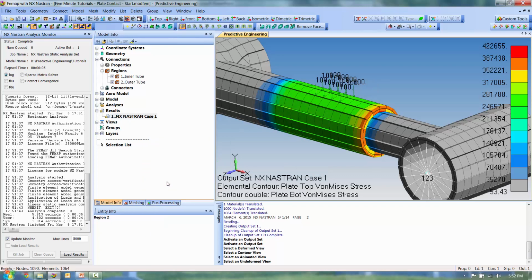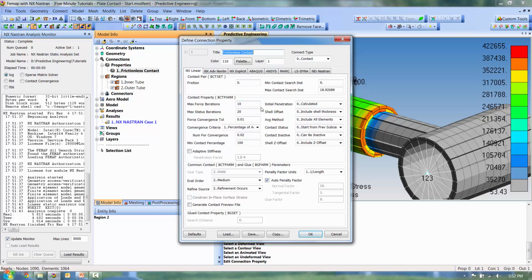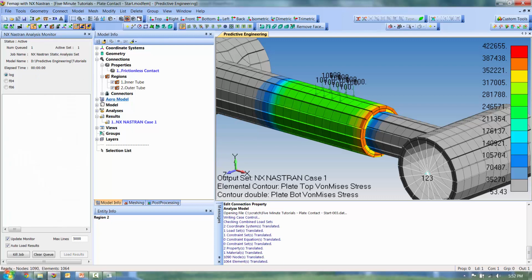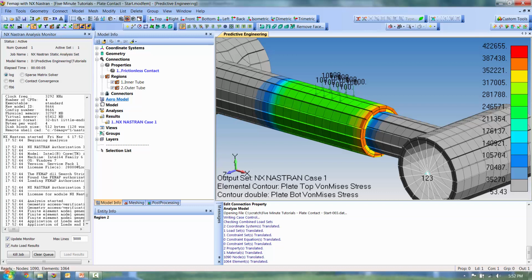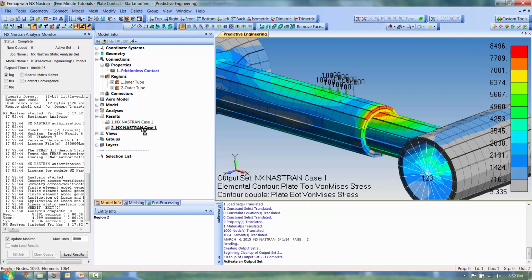So let's turn this off. I can do that from the connection properties. I'm going to go ahead and say edit. And this initial penetration here, I want to ignore any initial gaps and initial penetrations. We'll run it one more time. This is really common for any sort of pin and clevis or concentric cylinders like we have here. It's a very useful way to clean things up.